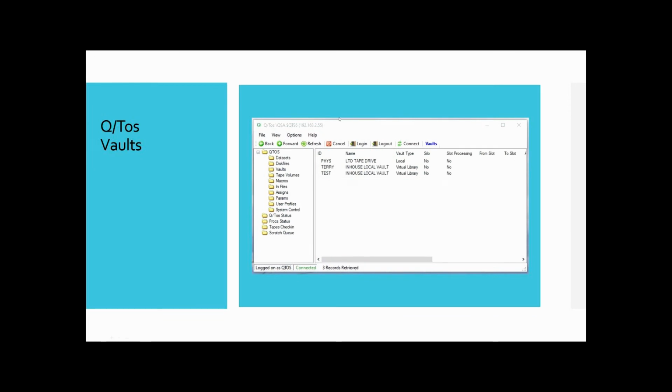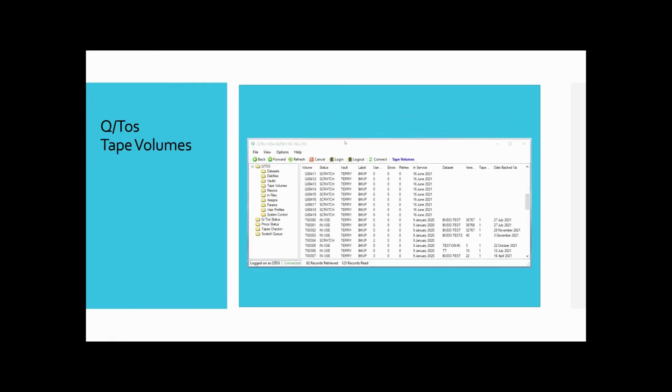So here's our vaults that we're using. Fizz for our physical drive, Terry for and Test for in-house virtual tape pools. And just as within DSMTC, these are just there to separate tape volumes. Our tape volumes, this is for the Vault Terry, volume, status, label type, usual stuff. These are in use, and these are the data sets and versions and dates they were backed up.